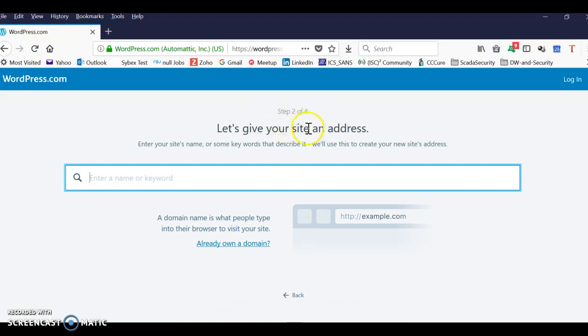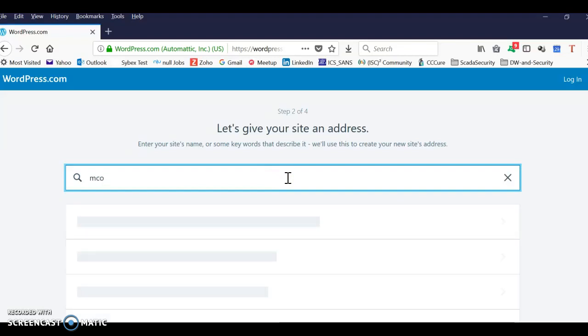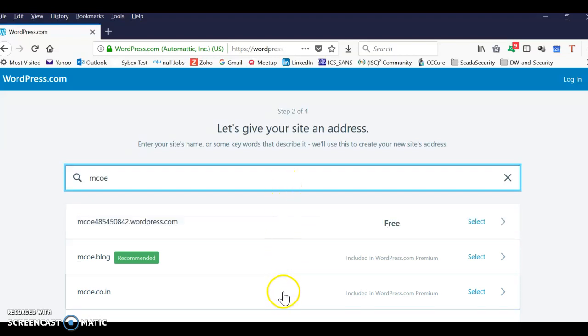Step 2 is you have to give a site address. I will write here LCO. Below this you can find a list. I will click on free.